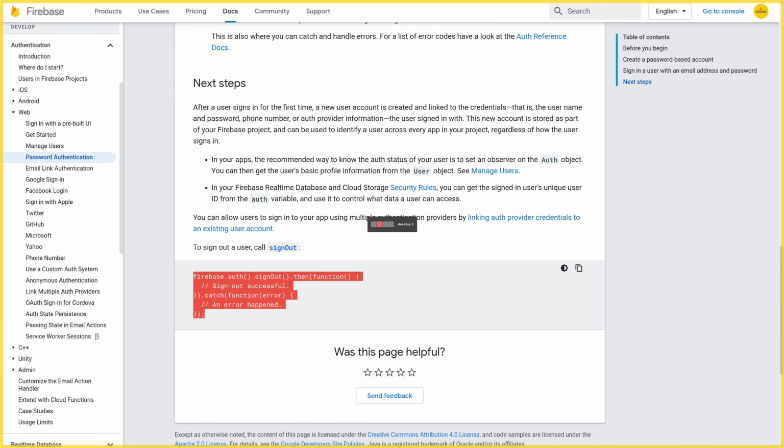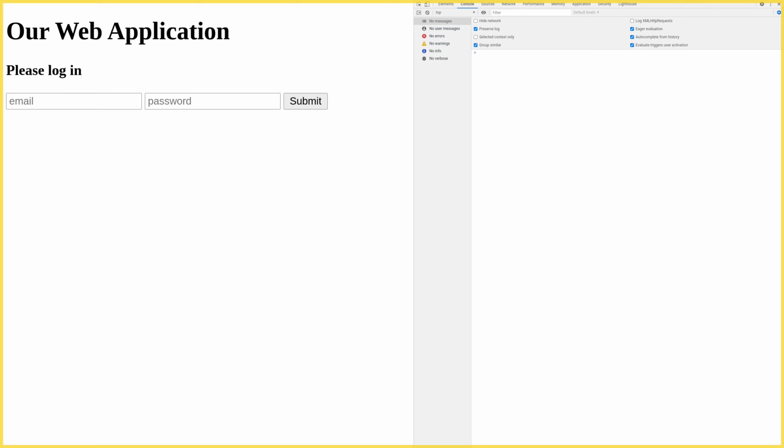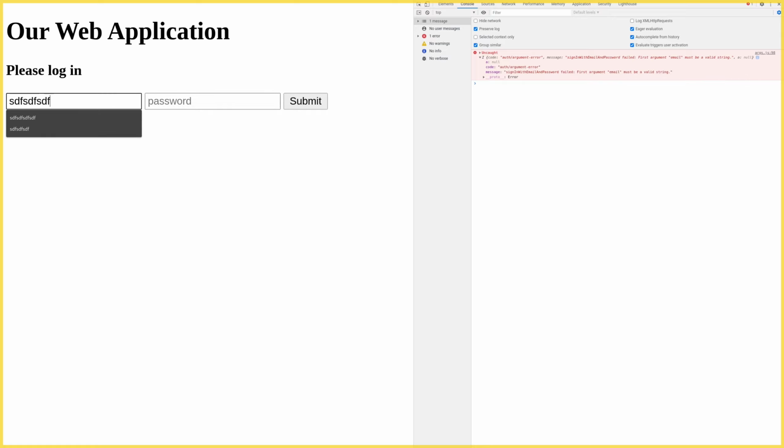So if we go back to our little program here, we should see now that if we click the submit button, we get the error message there. And there you can see it actually gives us that message and code that we saw previously. It says sign in with email and password failed. First argument email must be valid string. So if we type in something there, it actually gives us another message.